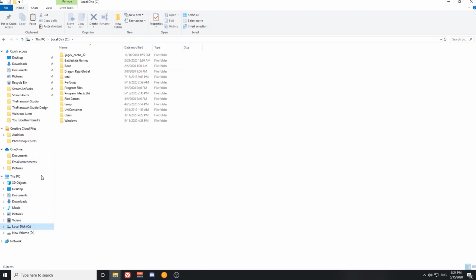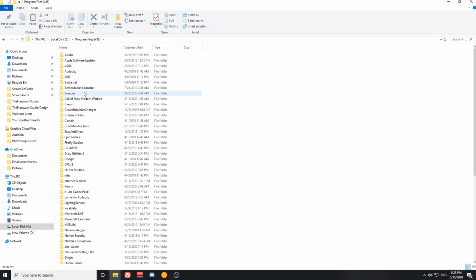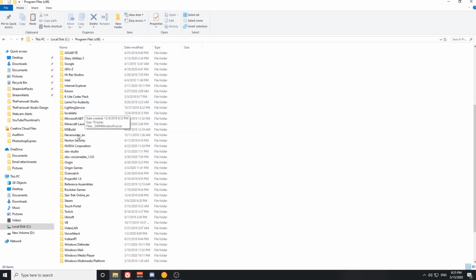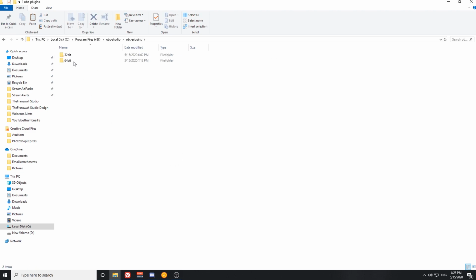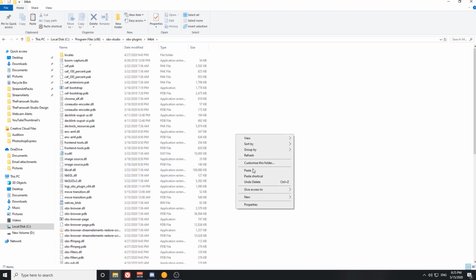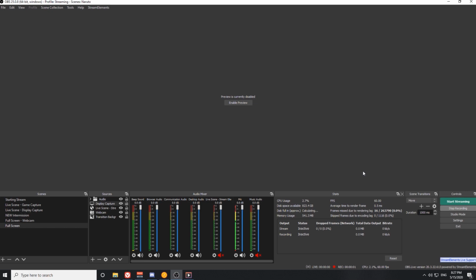Then we're going to go to our C drive, Program Files (x86) or Program Files, depending on where you have OBS Studio installed. Open the OBS Studio folder, go to OBS plugins 64-bit, and paste those two files here. Those are all the steps required to download and install this plugin into OBS. So go ahead and open your OBS Studio 64-bit.